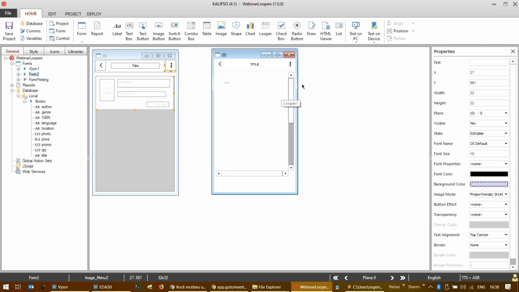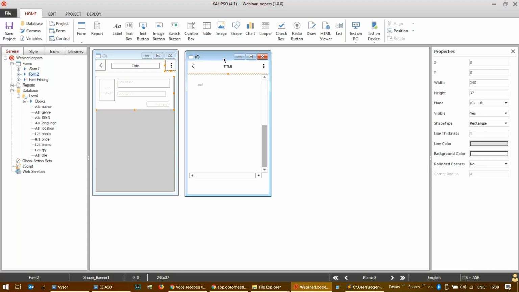Okay, so this is one of the other uses that we can do with loopers. And by the way, if we wanted, we could also create a dynamic menu. So for each item that we wanted to create, we could also make something like this with a line feeding dynamically to create buttons to open different forms, different features on Kalipso. And I believe that with this, I conclude the presentation.